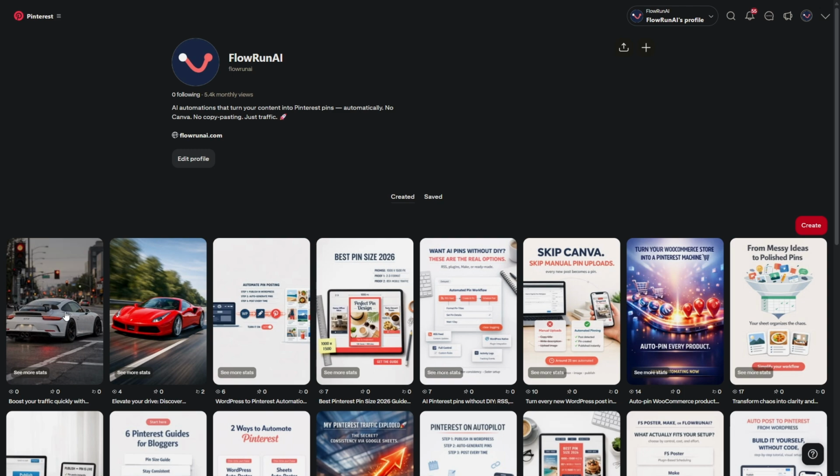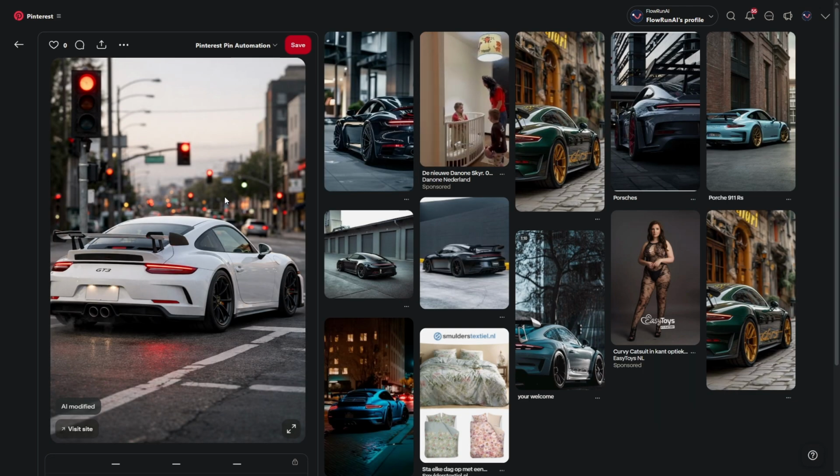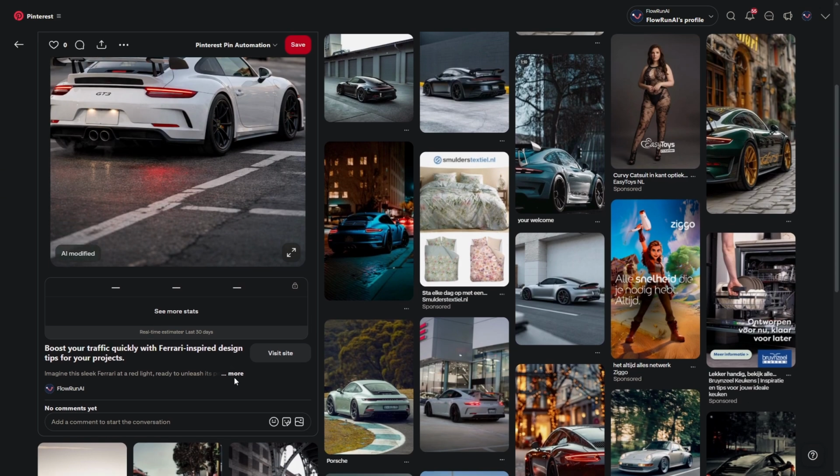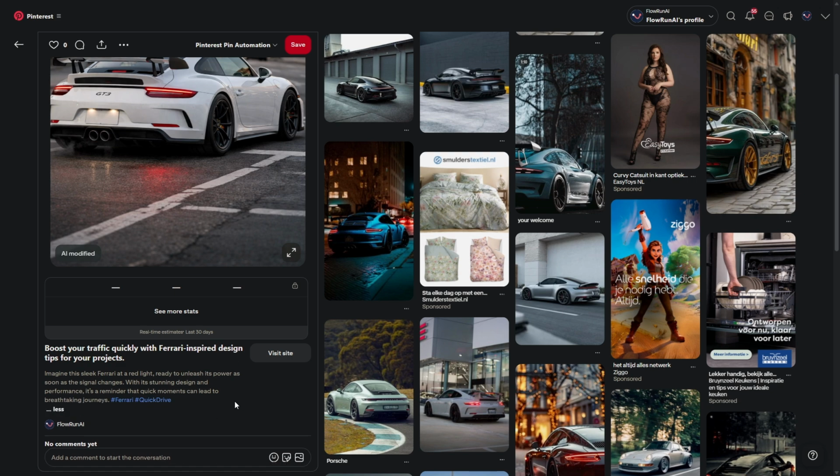The title and description are optimized using the primary and secondary keywords. The alt text is automatically generated from the prompt. The prompts used for this can be customized in the configuration module. You can add as many rows as you want to your Google Sheet.